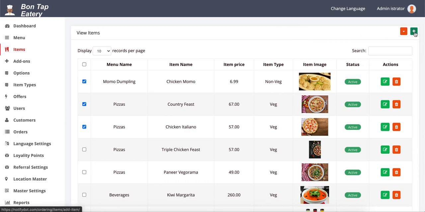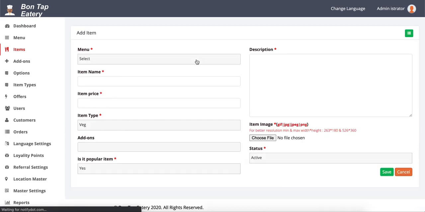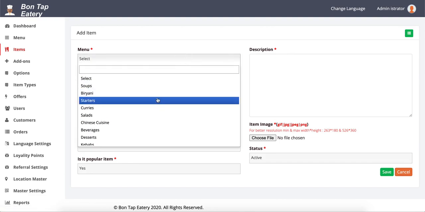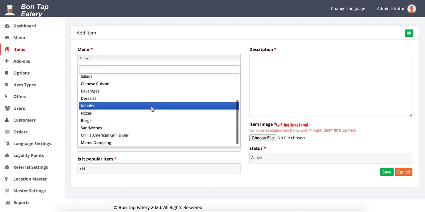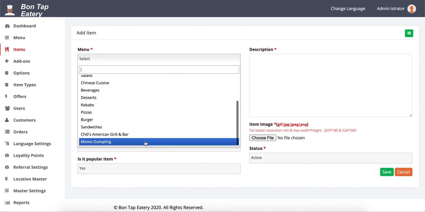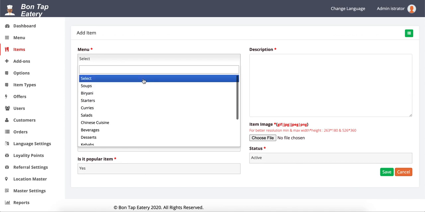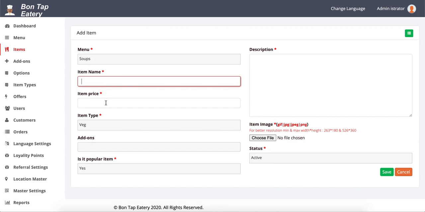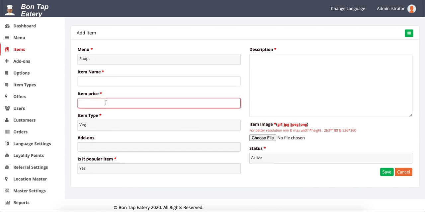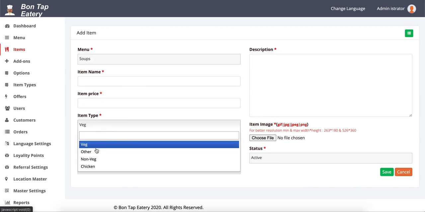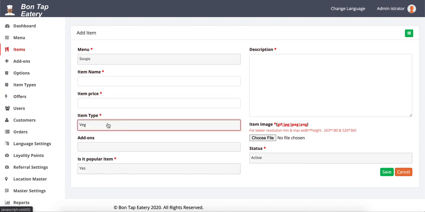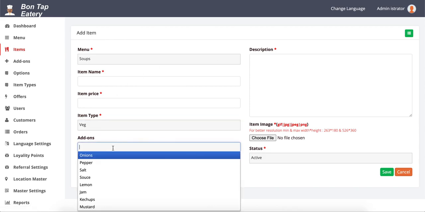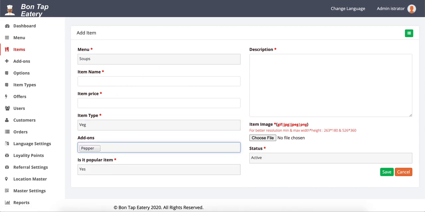Now let's click on the plus sign to add a new item to our menu. So select the menu. So, if it is pizzas, different types of pizzas, maybe it's different types of soups, anything like that, you select it. Fill out the item name, the item price, the type, and we can add more types. We'll look at that in a second. Then the description, and if there are any add-ons that come with it, you can select them like this.